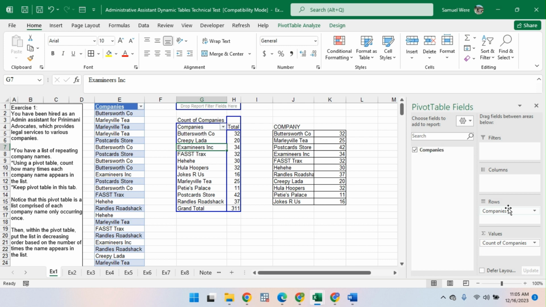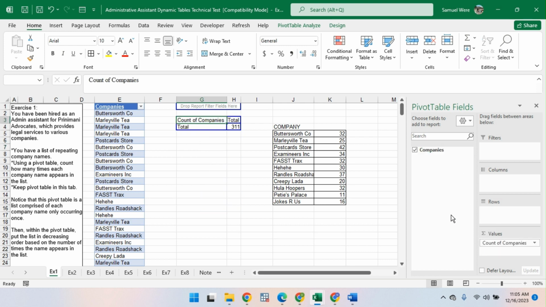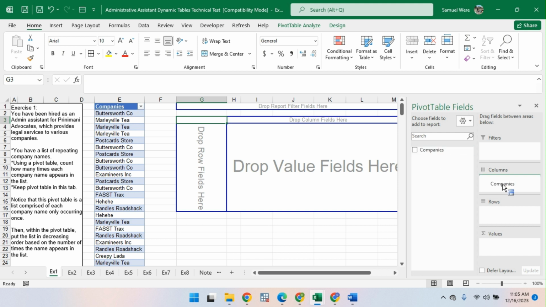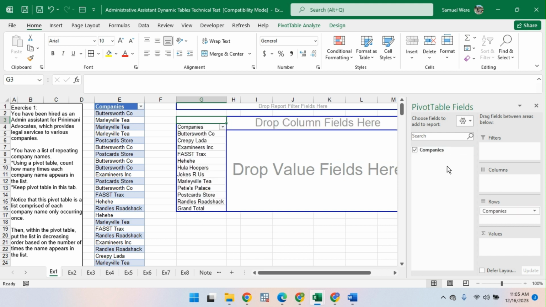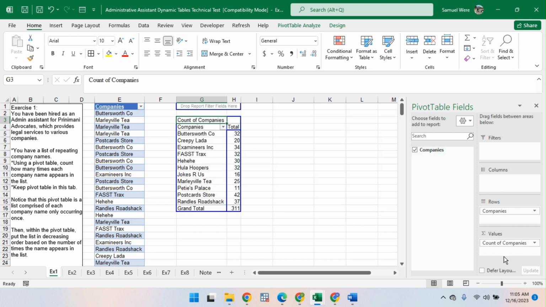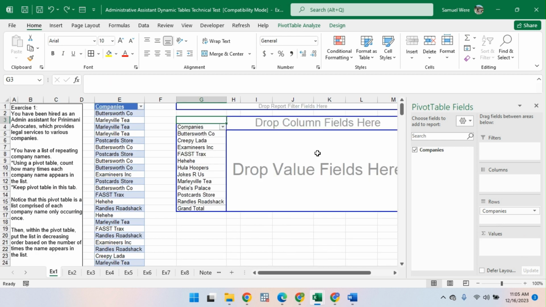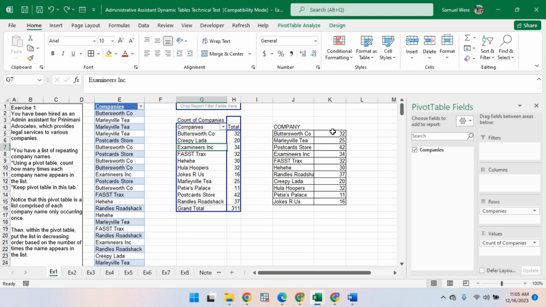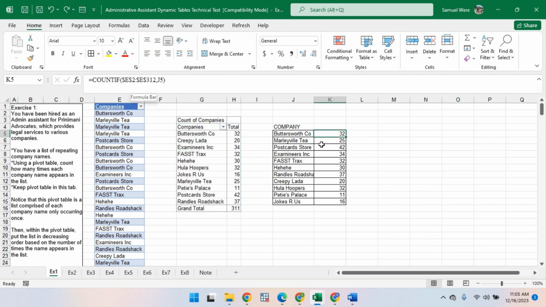Let me clear everything. So look at how easy this one is. Just drag it to the rows, drag it to the values, and I've achieved the same thing. Very simple. This one you can achieve using COUNTIF, but if you're not so good at functions, that's why pivot tables come in handy.